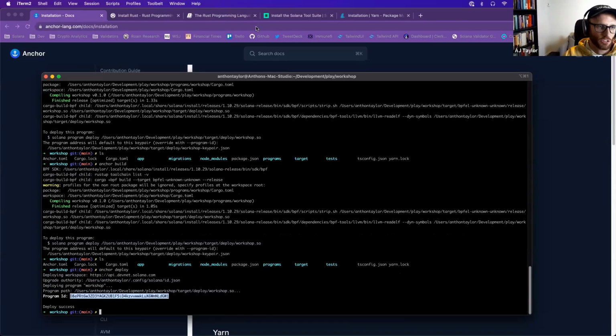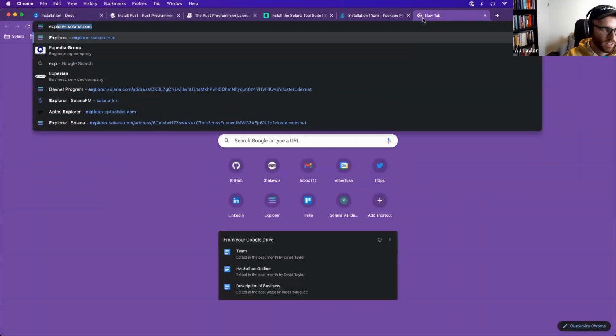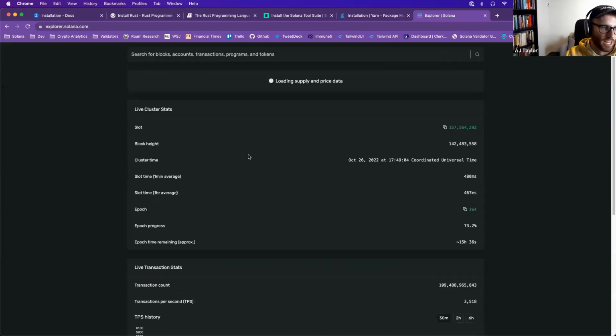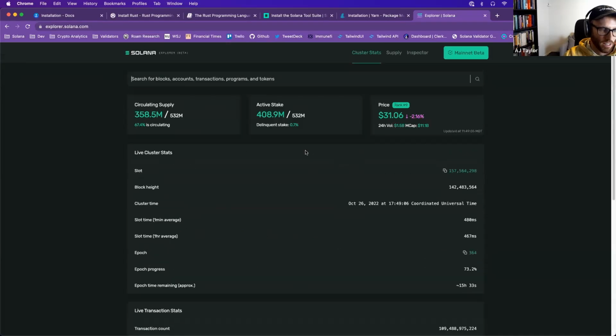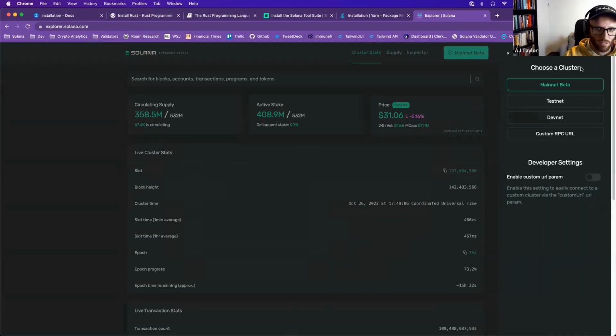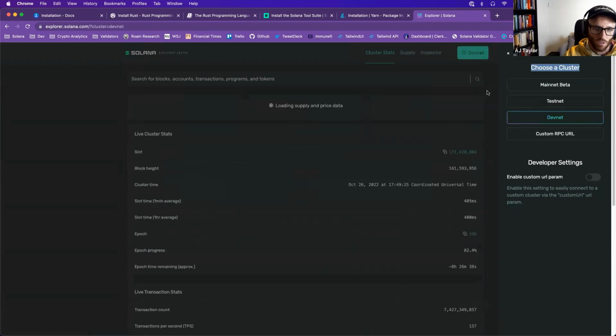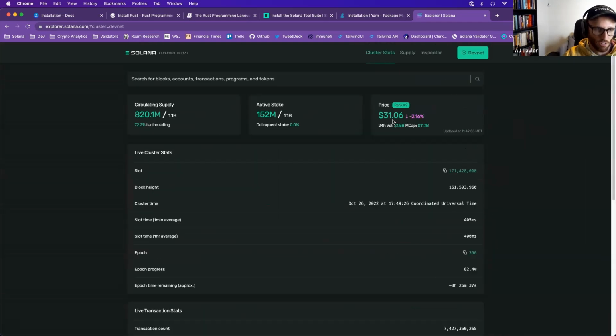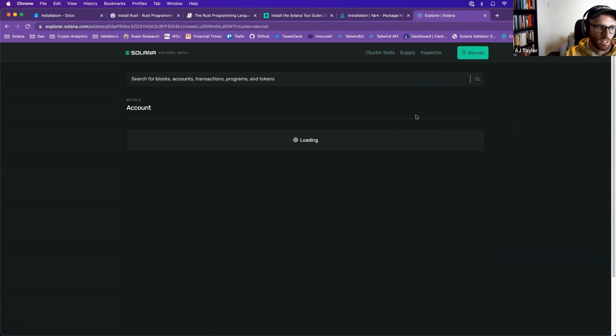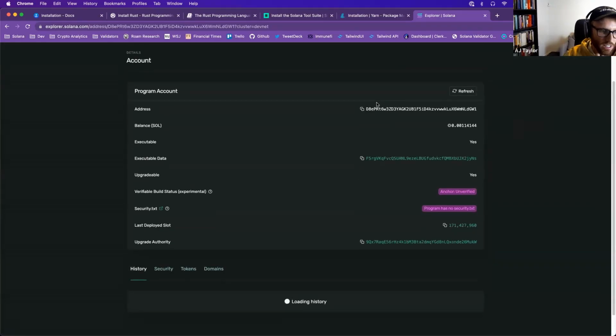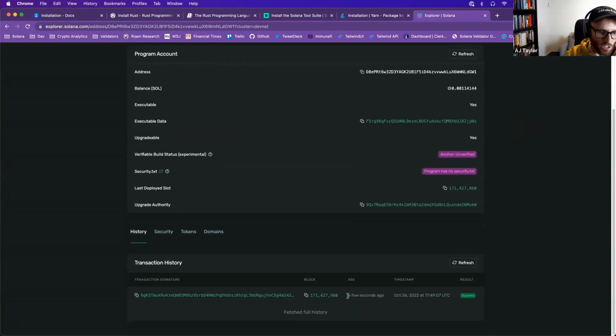If I were to actually look on the Explorer, this is a website that allows you to look at some data of the blockchain. So I'm going to go to the environment. We have different environments. Mainnet beta is real money moving around, real transactions. You have testnet, and then devnet is going to be your developer environment. If I look at this, I could see that we just deployed this a few seconds ago.